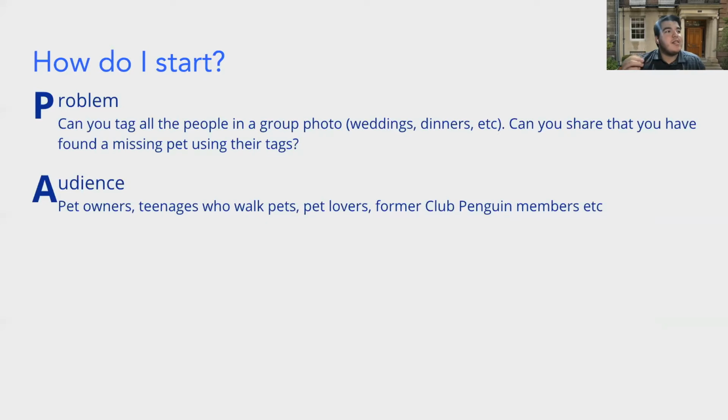There might be pet owners who are interested, teenagers who walk their pets, anyone who's in love with pets, former Club Penguin members, pretty much anything and everything is open. And so if you can identify your audience, this can help you drive what would be really important to them when you're building your app. If you miss that part, you might start building a feature, but then ask, who would use it if we're trying to address something related to pets, or photo sharing? So making sure you have the audience there is key.